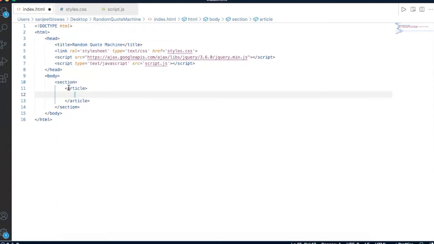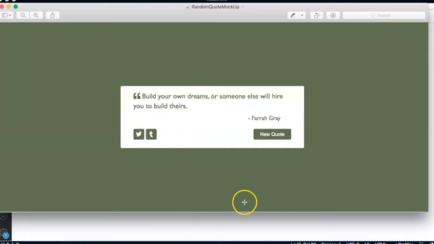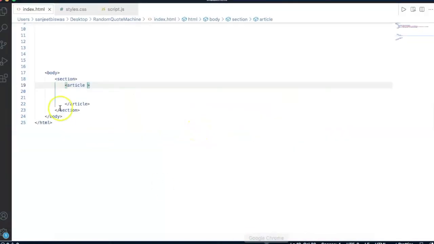If you remember, one of the requirements stated that there should be a wrapper container, a wrapper box that contains everything, and that box should have a specific ID, and the ID should be quote-box. Right? Hopefully you remember that, and if not, then my stating it right now jogs your memory. So what I'm trying to say is that this article that we are using to create this white box right here must have an ID of quote-box. All right, so let me put that here.